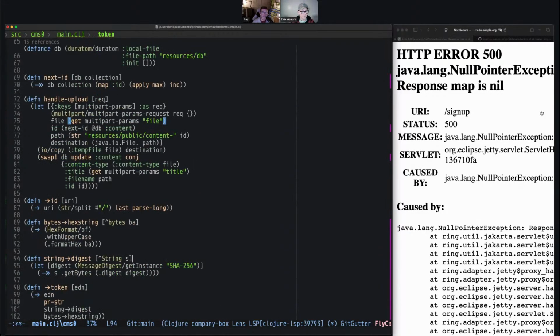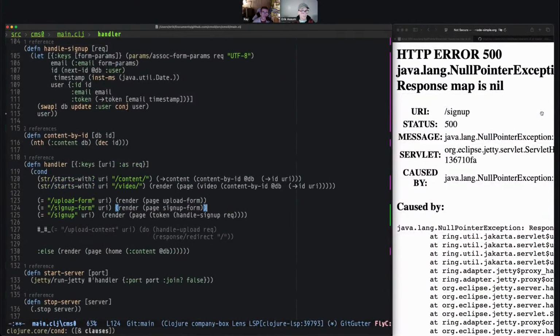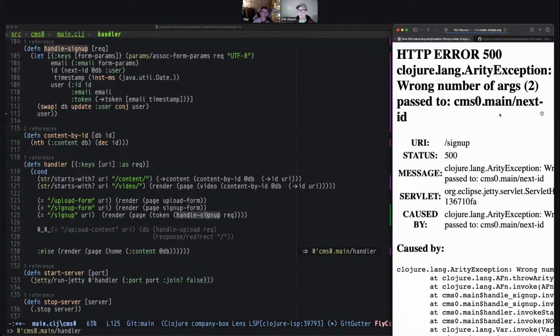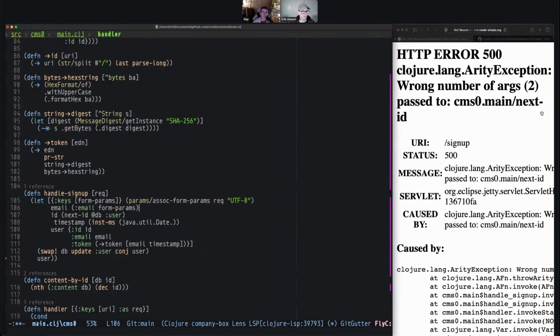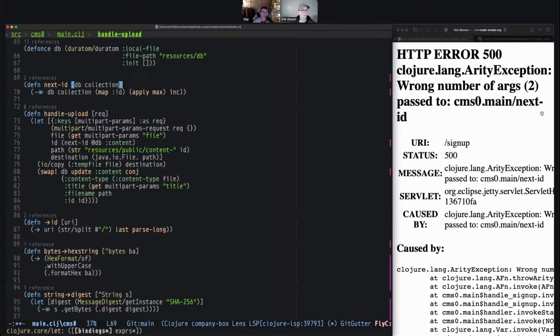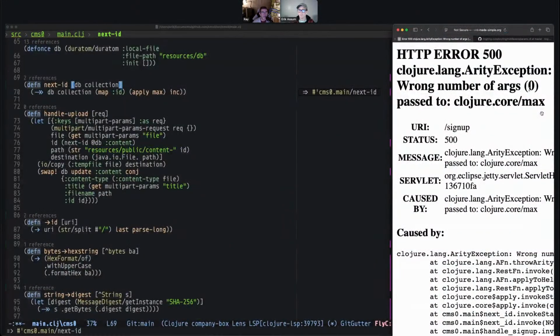Obviously, this is a tricky little URL, isn't it? Well, we haven't done any URLs yet. Let's just see what happens. Oh, wrong number of args to next ID, because I didn't evaluate this one. Ah, this is lovely.